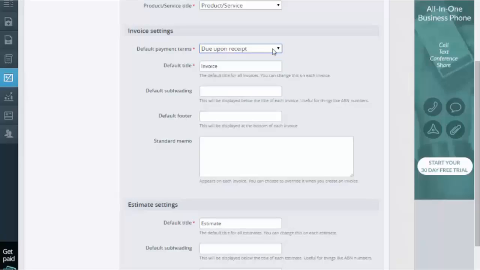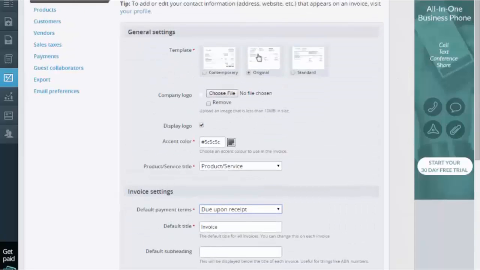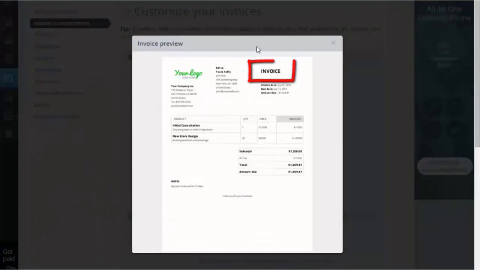I can also change what the title is for the invoice. Again, generally speaking, you're going to leave this at its default, invoice. Whatever I change this to be will change the title that appears at the top right of your invoice.